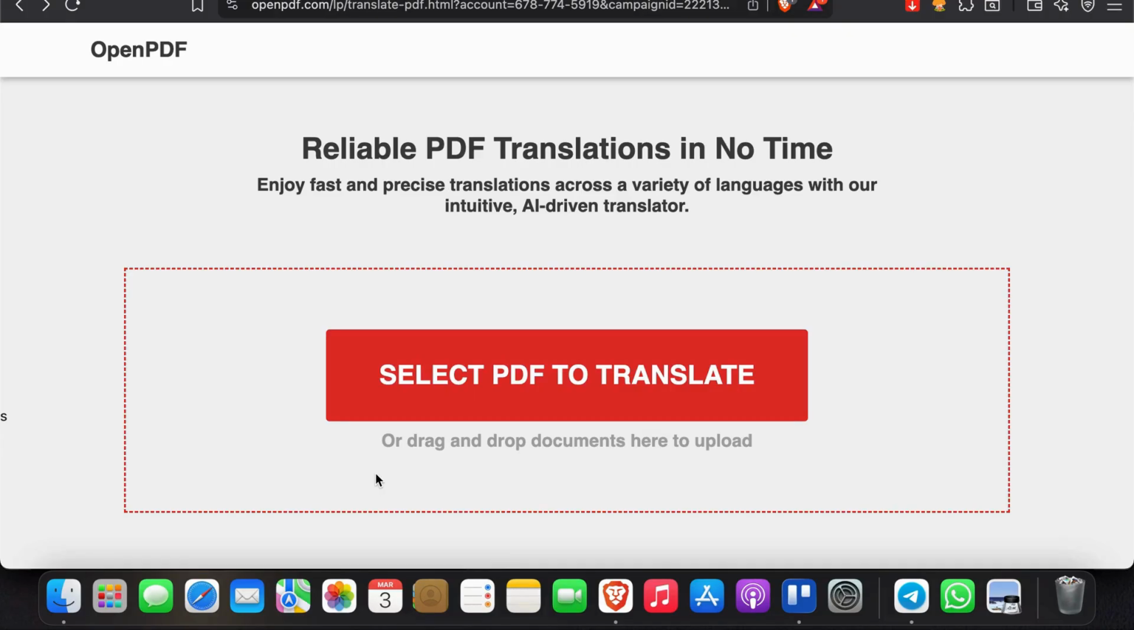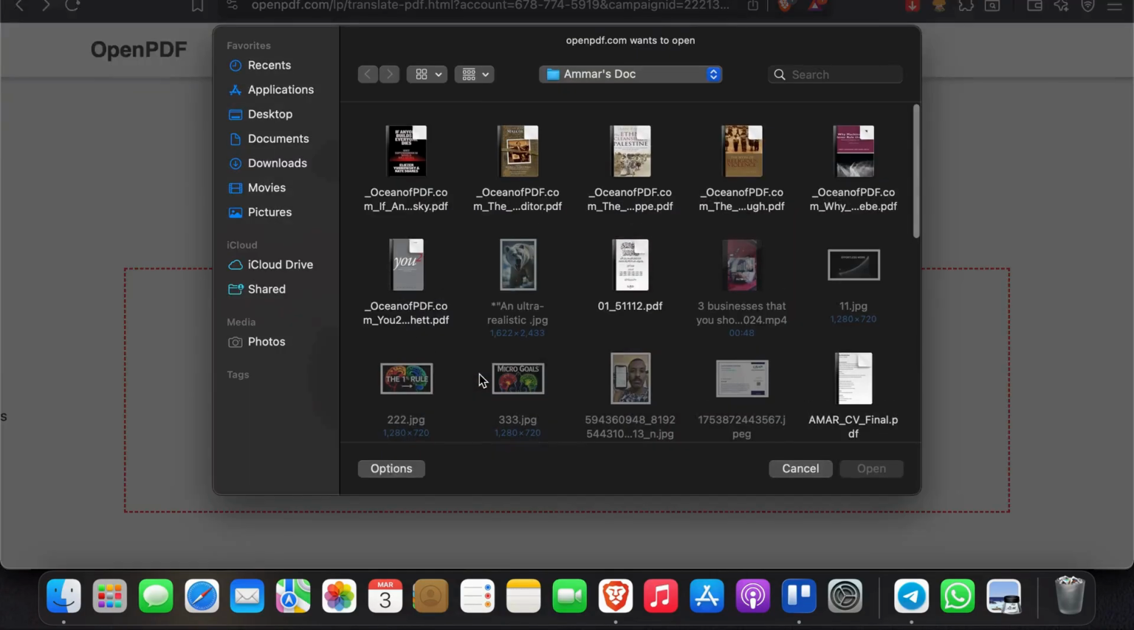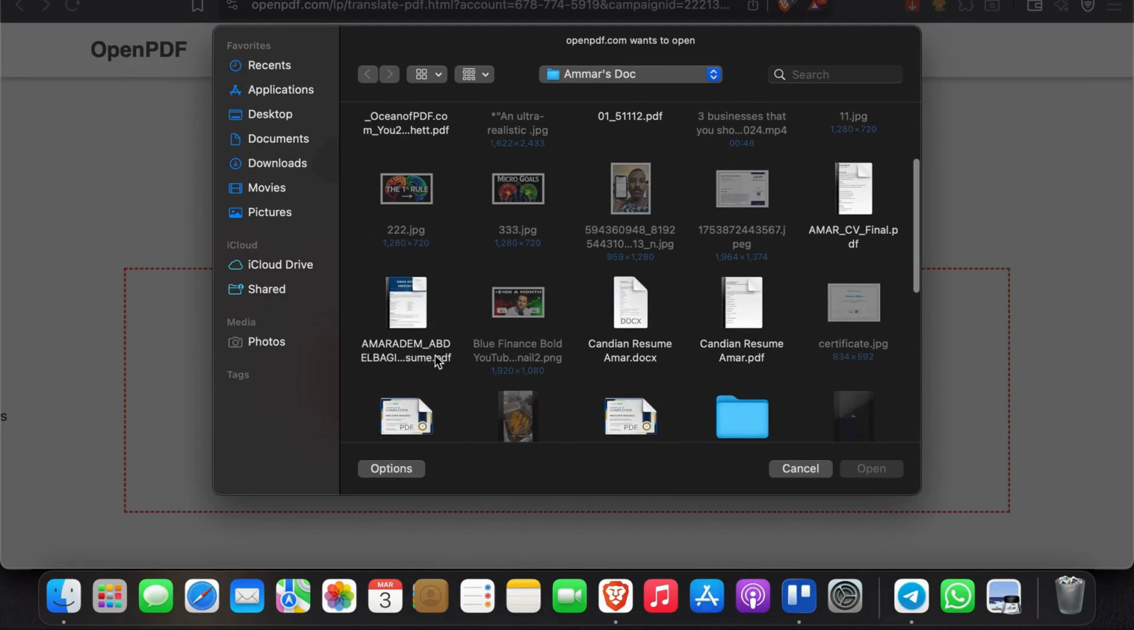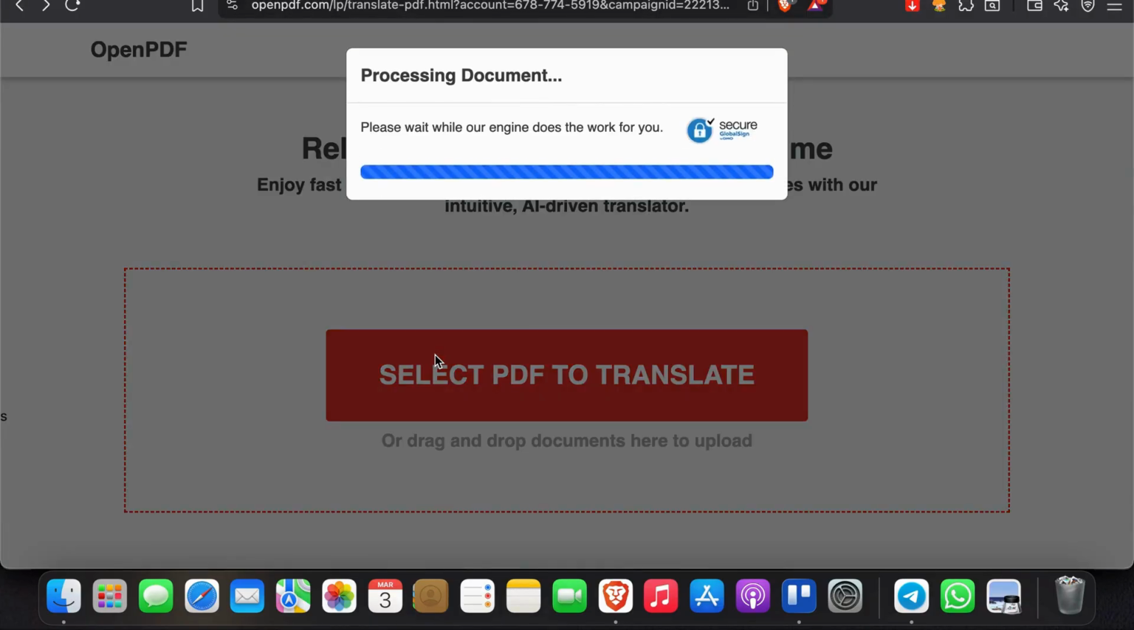Open the website OpenPDF, openpdf.com/translate, or you could just type in Google OpenPDF translate. Now inside this website, we're just going to select the PDF to translate. So let's say this is my PDF.